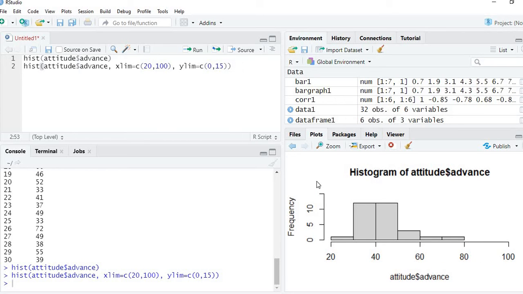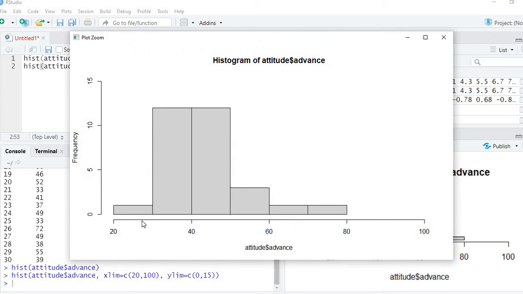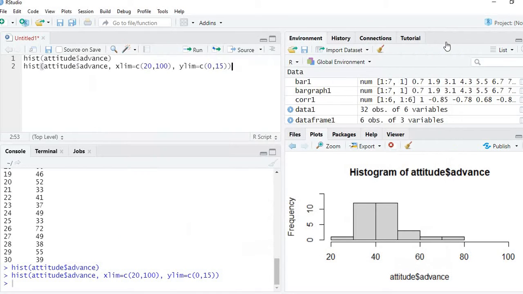So let's see this one. Now my x limit is changed from 20 to 100 and y is from 0 to 15. So in this way you can alter the limit of the x-axis and the limit of the y-axis.